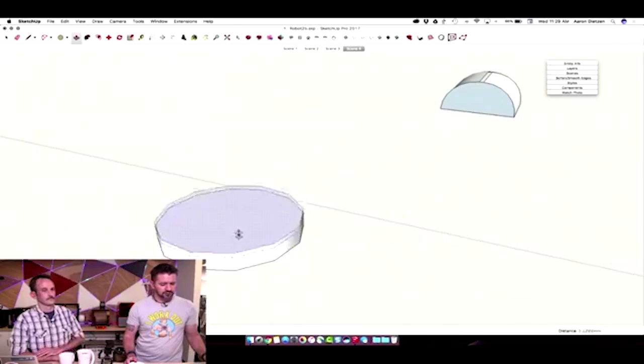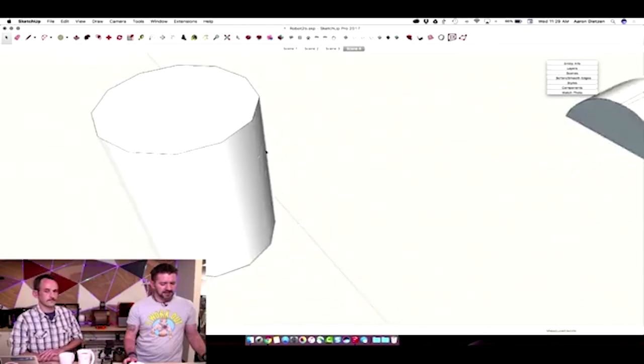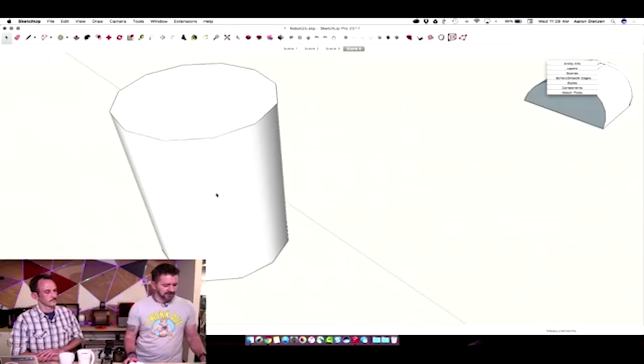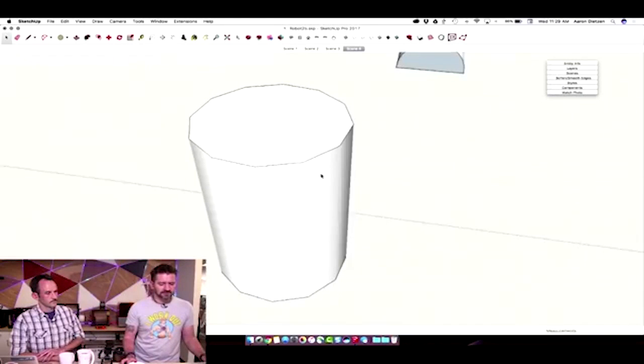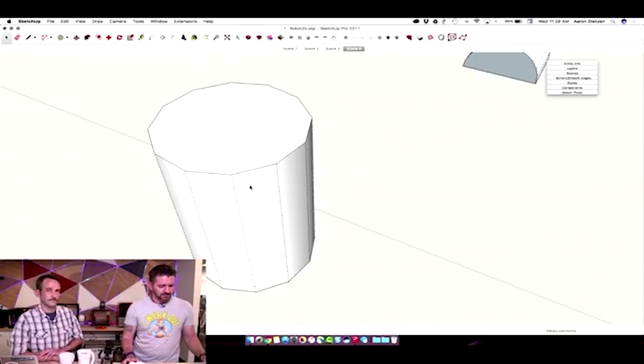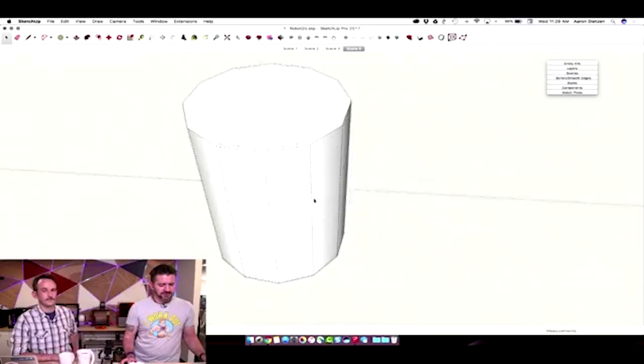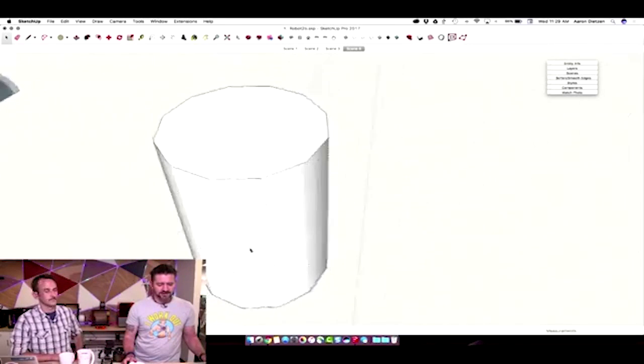Okay, there I have a circle. If I pull that into space, I get what looks like a nice smooth shape. But this is actually a rendering effect that SketchUp is adding. If I look at my hidden geometry, these are the surfaces that are actually going to print.